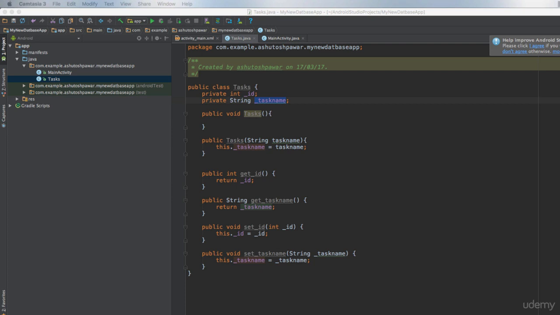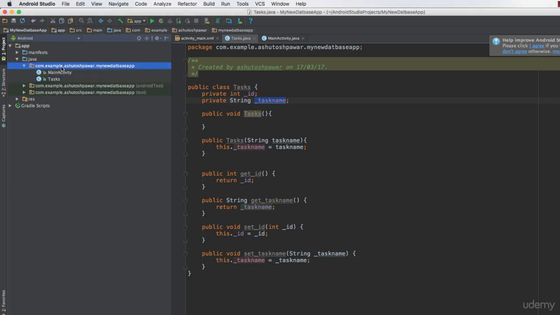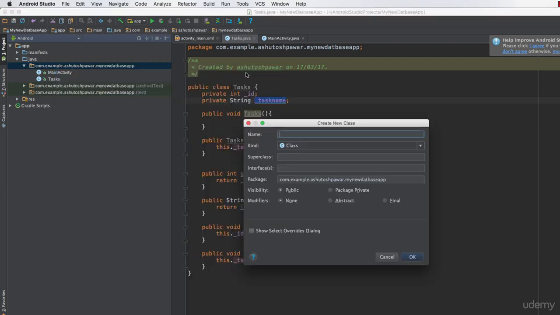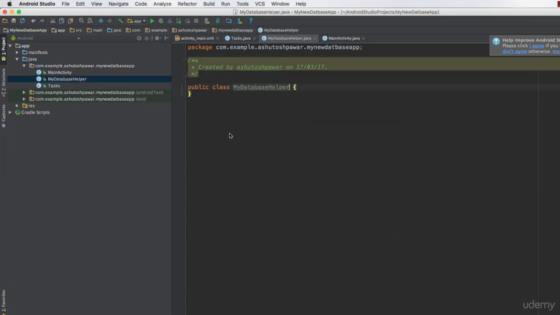So without wasting any time, the first thing you need to do is create a brand new class. Just go to this folder right here, right click on it and create a Java class, and let's name this class MyDatabaseHelper. This is the custom class which we are creating, and this is not the original database helper class, but we are going to learn how to use that once we have created this class. So simply name this class MyDatabaseHelper and click OK.